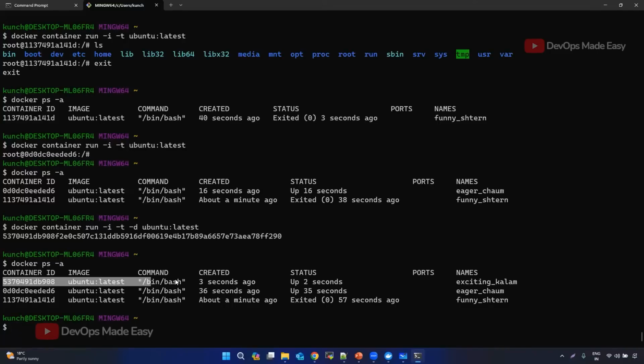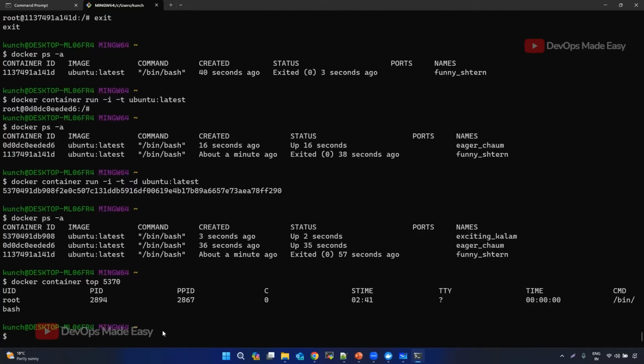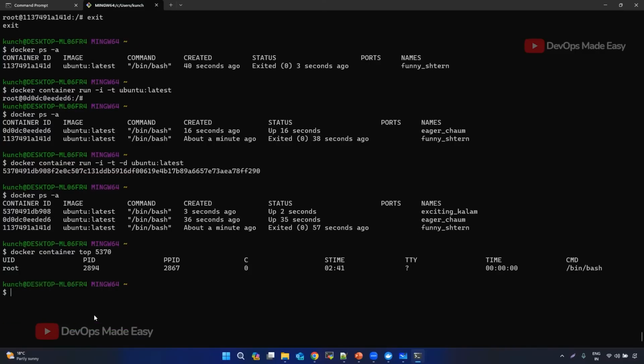Let's say I want to know all the processes running inside this particular container. There is a command called docker container top, and I have to give the name or ID of the container. Let me give 5370, which is this container. You can see the process running inside the container. This container is running bash, with a PID of 2874.